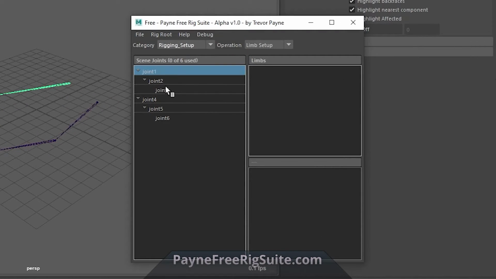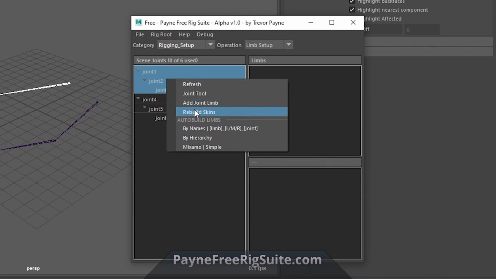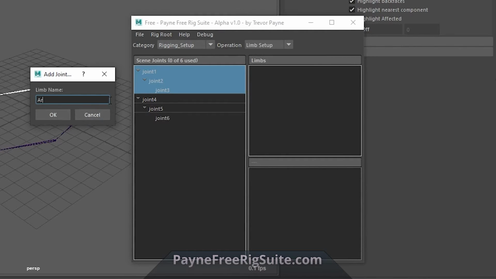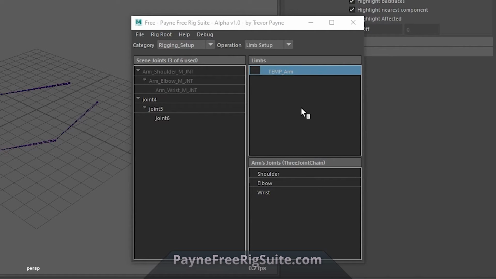Next, I'll show you a couple of ways that you can create limbs. So I'm going to select a set of joints here, right-click, and choose Add Joint Limb. And I'm going to go ahead and name this arm. Okay, and that adds arm over here. And arm is typically the shoulder, elbow, and wrist joints. So those joints rename based off of an internal template.